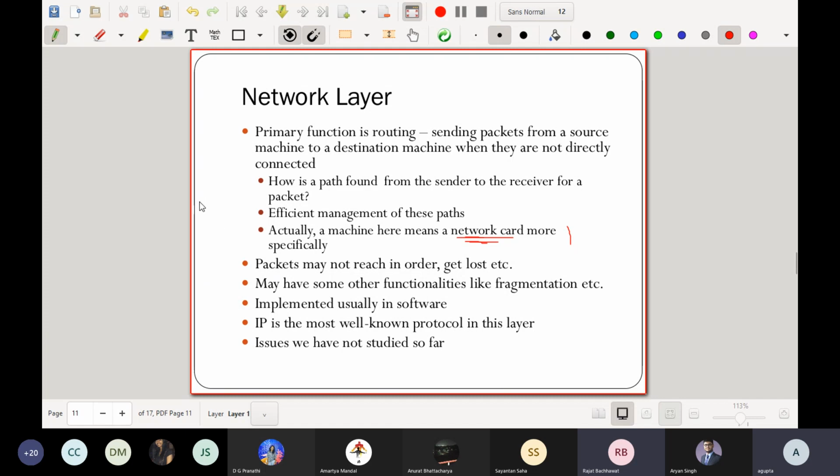So in the data link layer, the data unit, the protocol data unit that we talked about, is called frames. In the network layer, it's called packets. It's the standard terminology. They may not reach in order, get lost, etc. So there is no error control, no flow control. Those are not the functionalities of the network layer. It may have some other functionalities, like we'll see for IP, called fragmentation and so on, but the primary functionality is routing. Okay. Implemented usually in software. IP is the most well-known protocol that is there, and these are the issues we have not studied so far. We have studied up to the data link layer sort of.